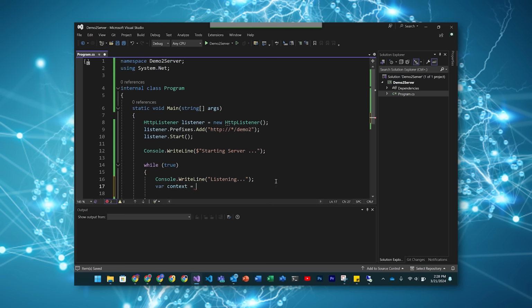And then we're going to make a call to GetContext. Calling GetContext is a blocking call. So as your code enters this loop, it's going to continue to flow down. When it gets here, it's going to block. It's not going to unblock until this URL is encountered.